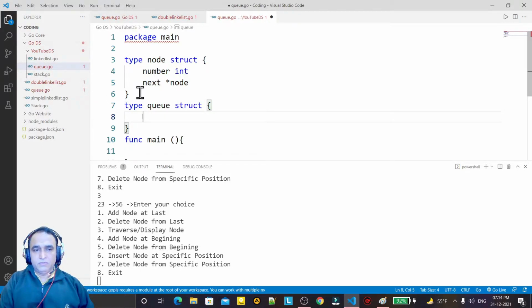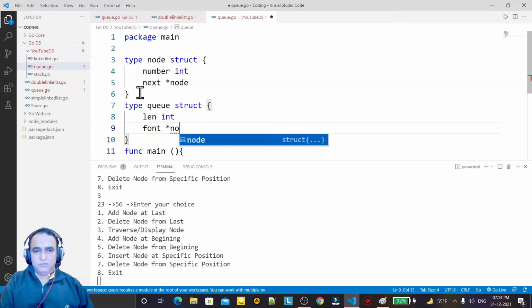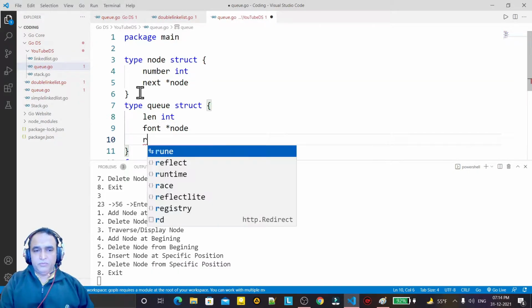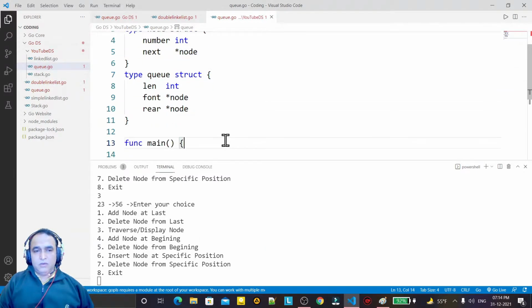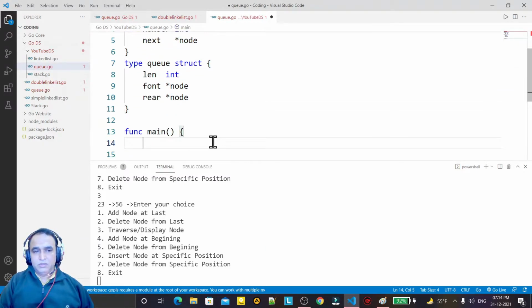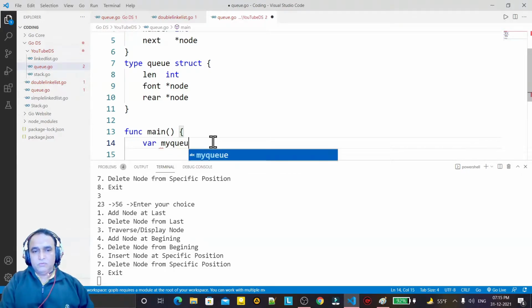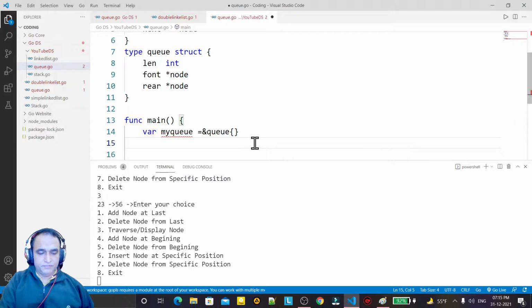So here I have the length of the queue, a len variable, and then I say that would be the front and that would be the rear of the node, like this. Now I have to create an object of this. So I say var queue like this, and I say address of queue, that is the empty queue creation.